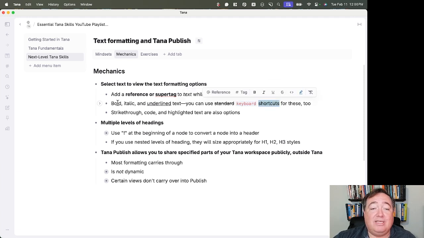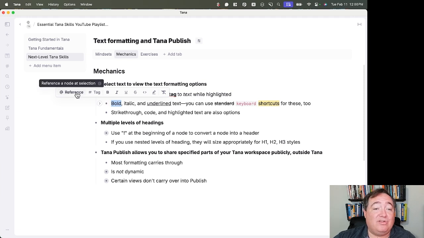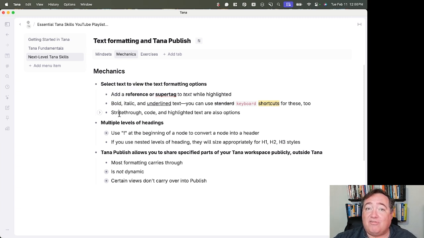You'll notice that bringing these up also gives you the opportunity to turn something into a search for a node or turn a node into a reference. And it also gives the opportunity to apply tags. So if you wanted to apply a tag to this node, or rather to this text, you could do that. You could turn bold into a format, and then tag it format or something like that. Which is not something you're going to use a ton of probably, but you know that option is there.